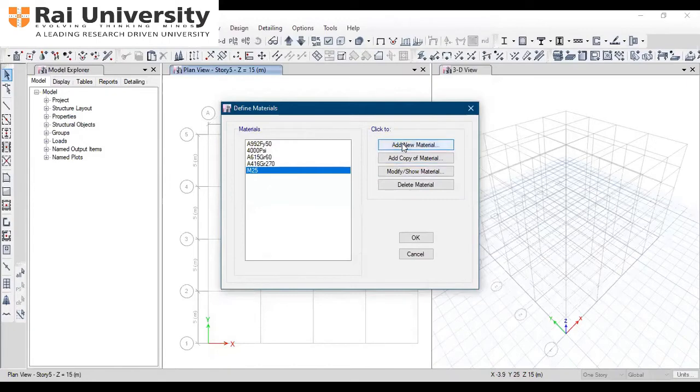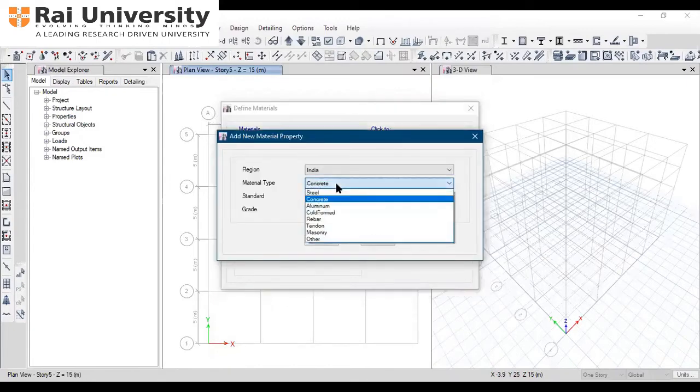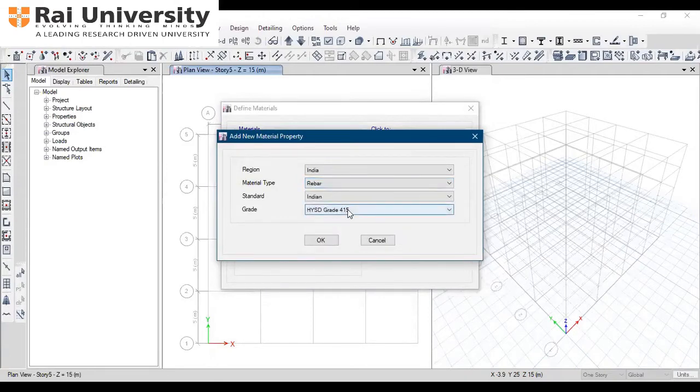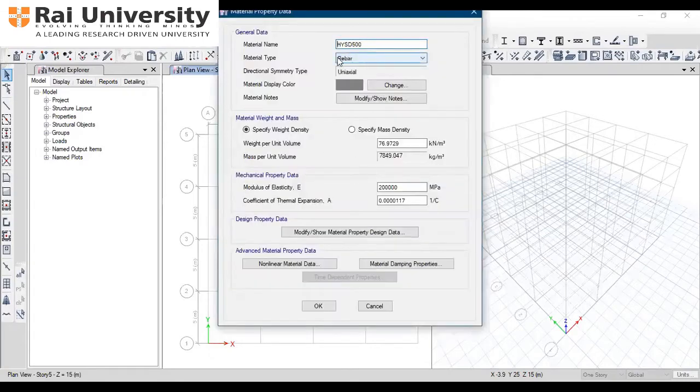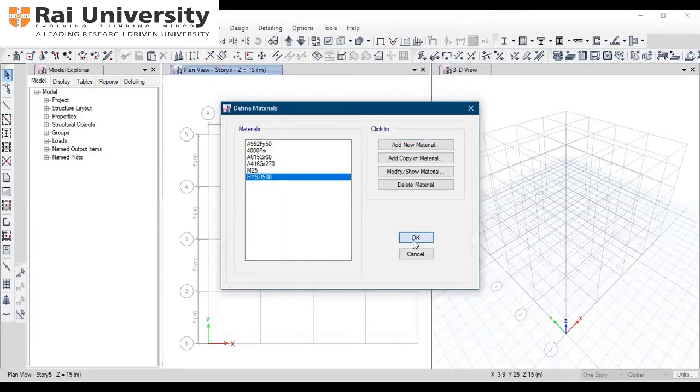Then again go to Add New Material. Again you have to change the material type; we take rebar. For grade, we select HYSD 500. Then click on OK. Again this display screen will appear. The material type is rebar and the material name is HYSD 500. Again you can change the color of the material. Click on OK. All other values come by default from the software. Then go to OK, and again click on OK.